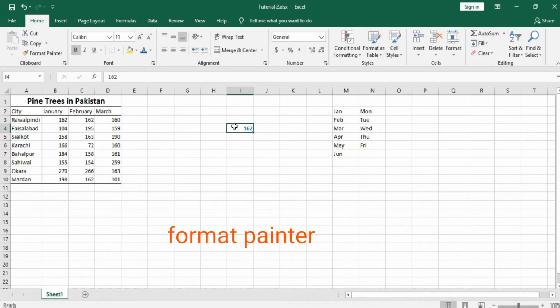If I copy this format through format painter and I want all of these to be formatted like that, you can see that their format is changed according to our requirement.